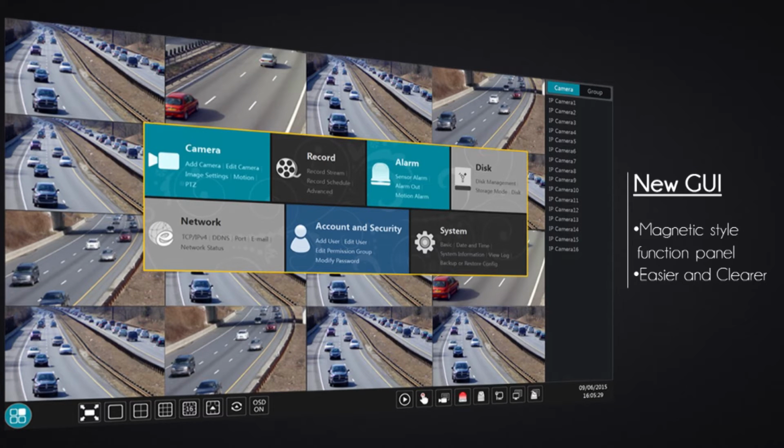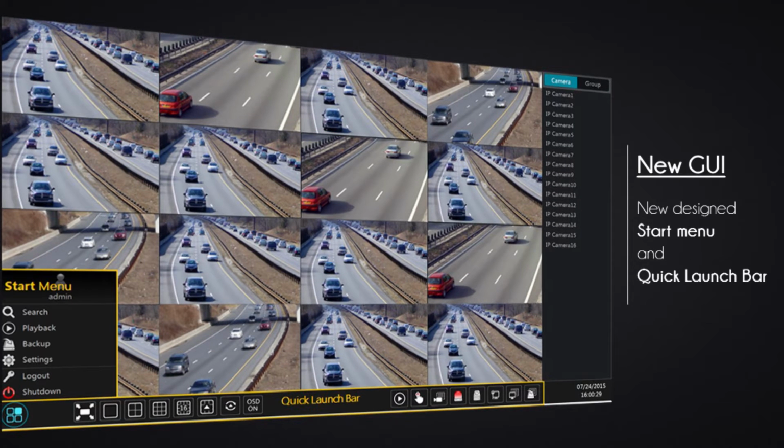As you can see, this is how the new interface is going to look. So everything's in the front. You see your camera listings for IP cameras on the right-hand side. You have groups for them. As you can see, our taskbar is on the bottom, kind of like a computer. Our settings is down here. You'll see you have shutdown, log out, your settings, backup, playback, search, your functions, everything here.